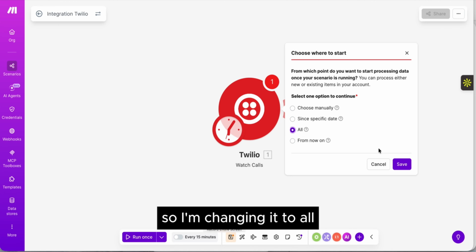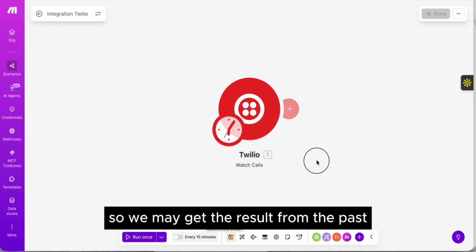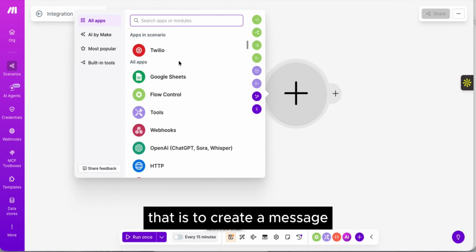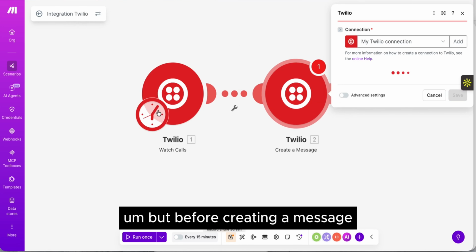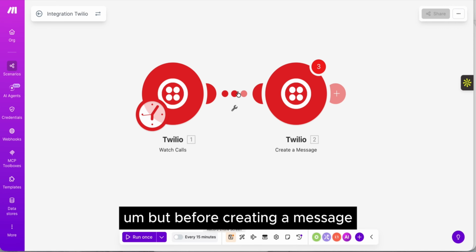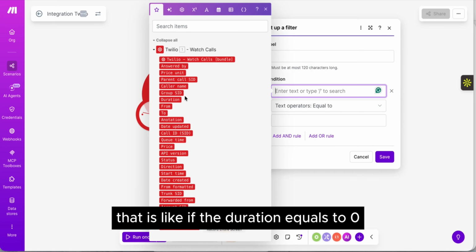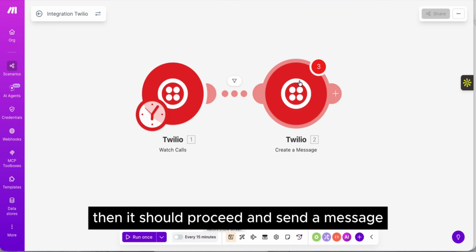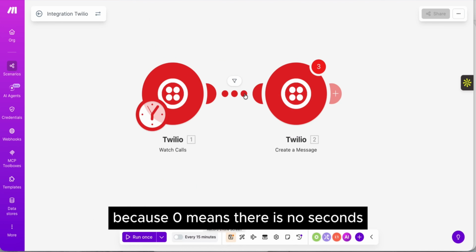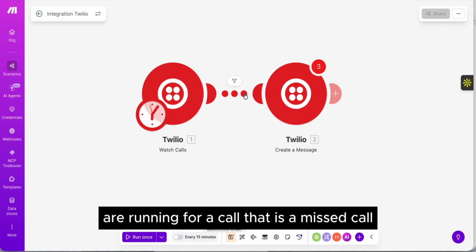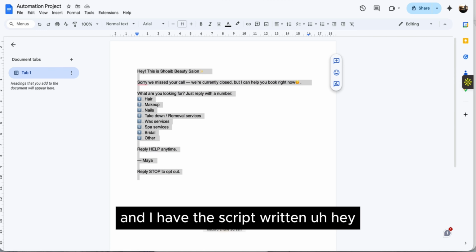So I'm changing it to all, so we may get the results from the past, and then we will send the message, that is, create a message. But before creating a message, we should set up a filter, that is, if the duration equals 0, then it should proceed and send a message, because 0 means there are no seconds running for a call, that is a missed call. And I have the script written.